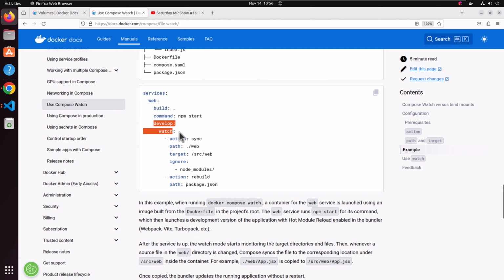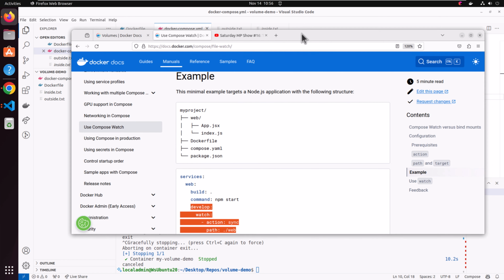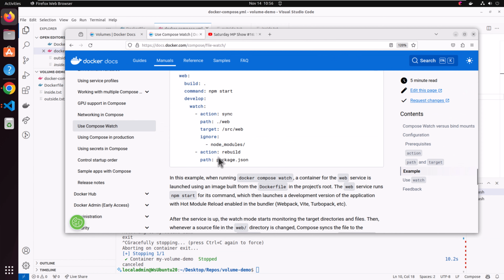Okay, so we need to develop watch. And then they often say ignore the node modules, but I don't think we'll do that right now. So there's a couple actions you can do with watch. Sync is probably going to be the most popular one, but another one is rebuild. So you can tell it to rebuild if it sees certain changes to certain files. If it saw changes in the package.json, it'll rebuild your Docker container to include the new node modules for you.